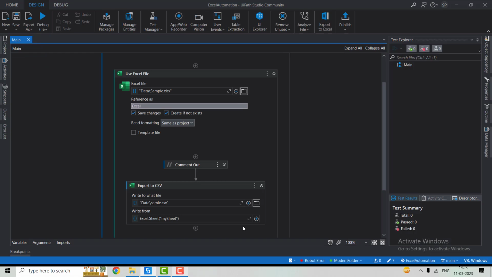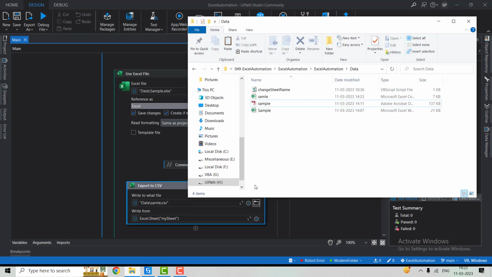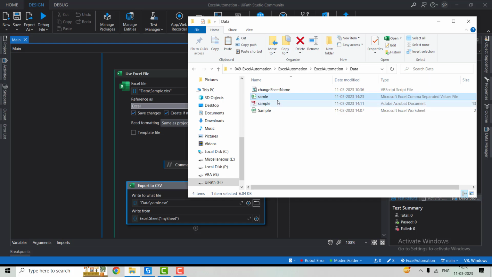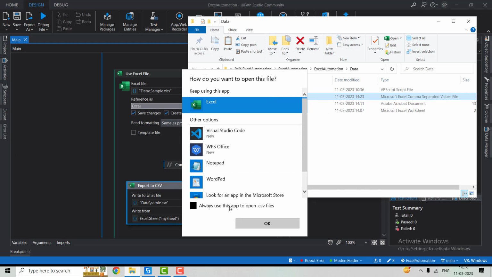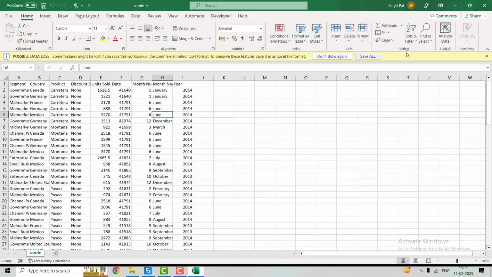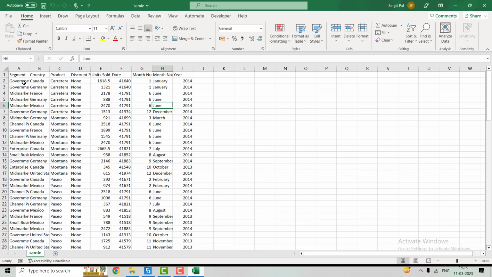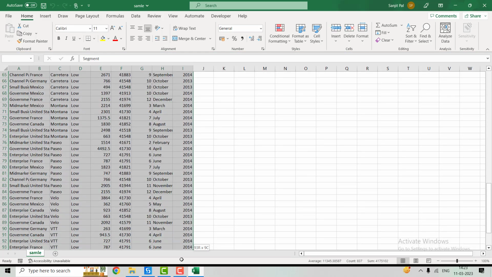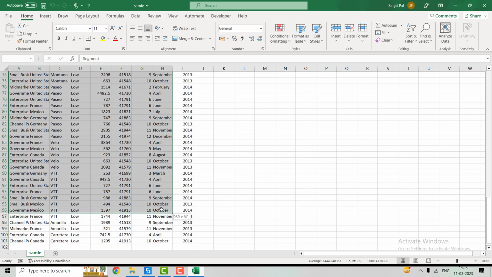All right, the execution is completed. Okay, we have written the name as sample. Let's go here. You can see one file is created with the Microsoft Excel Comma Separated Values format. Let's open this file. Okay, let's click OK. The file is open. Here you can see this is the CSV file, the CSV format values which we have just converted from Excel. So this is how we can convert any Excel file into the CSV format. Any Excel sheet or data, we can write in the CSV format using these modern design activities.